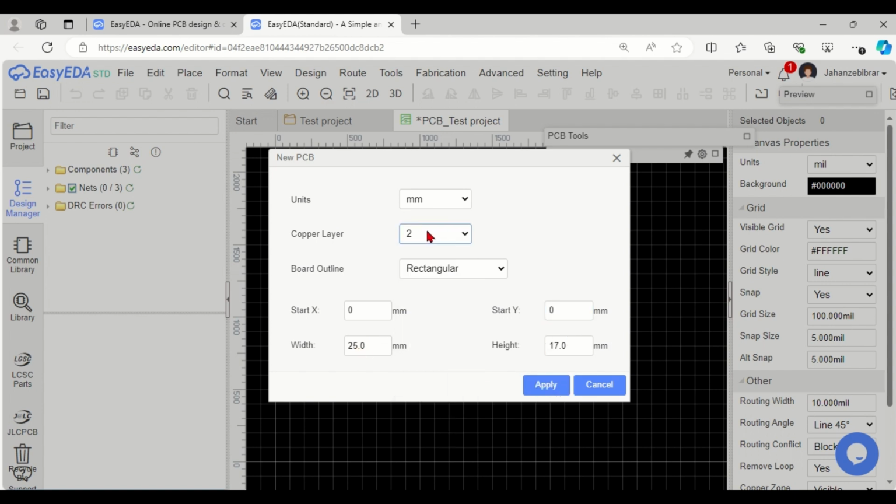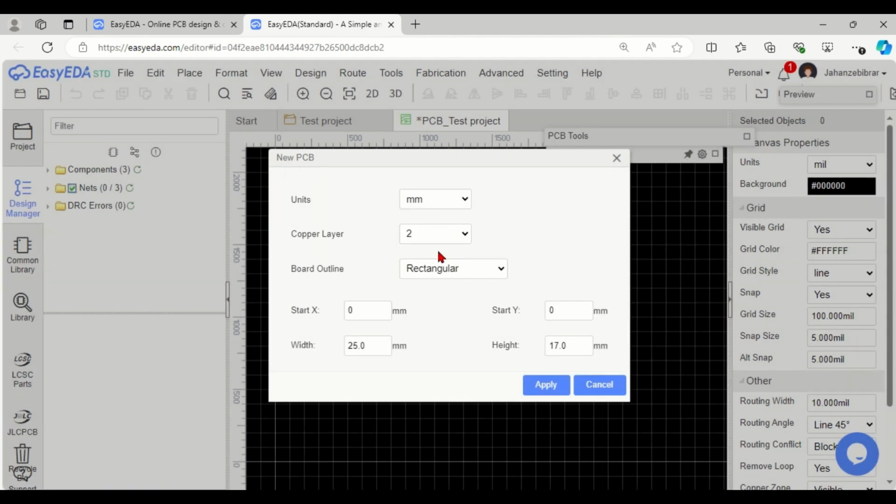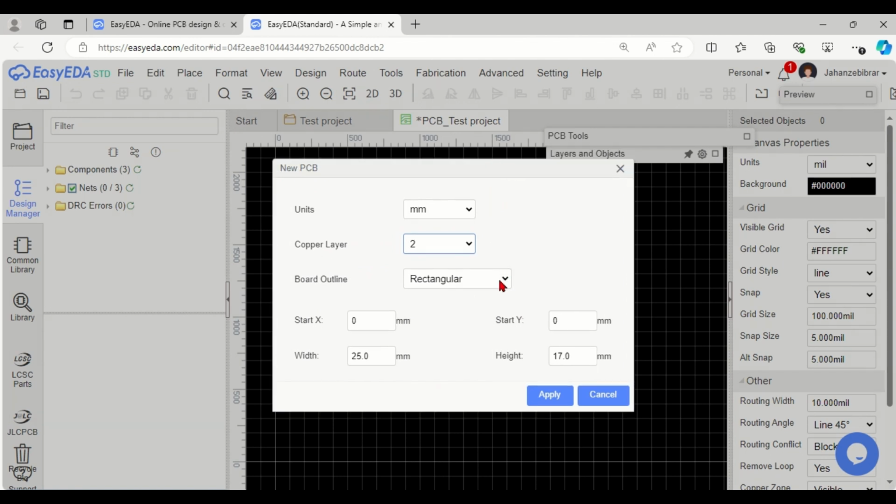And also you want to make sure your copper layers are set at 2. Yes, we're making a single-sided PCB, but look what happens when I do one. So it gives me an error. So we'll circumvent this problem later on when we are routing our traces.